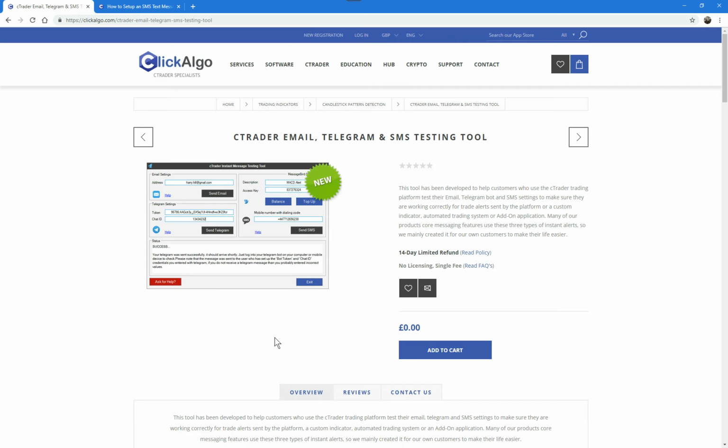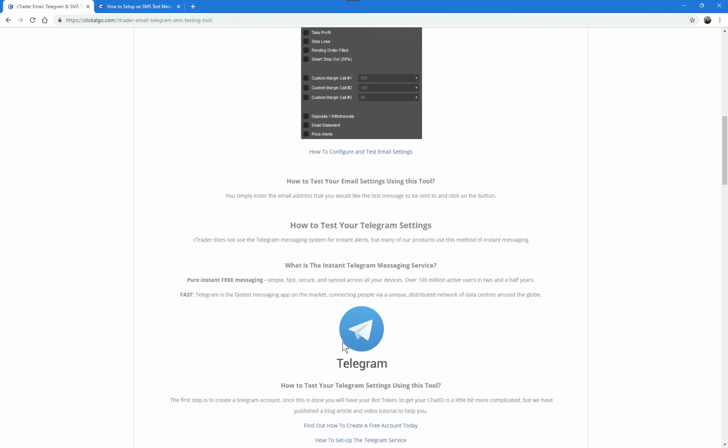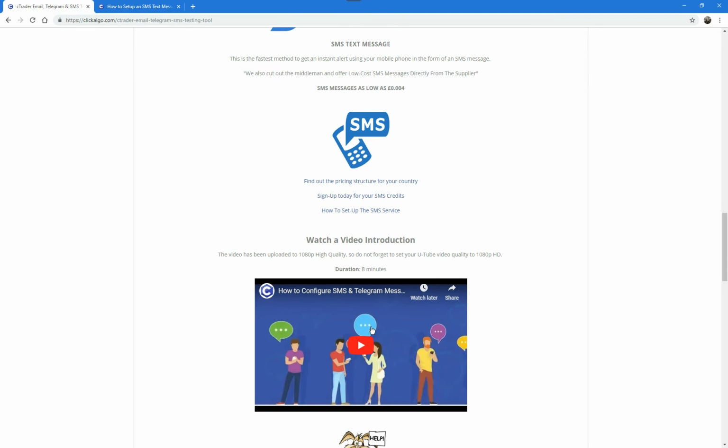So if you do get stuck, this tool will really help you and point you in the right direction of how to configure it, so you don't need any outside help. It should give you all the information you need to set up these accounts. We've even got a video to help you as well.